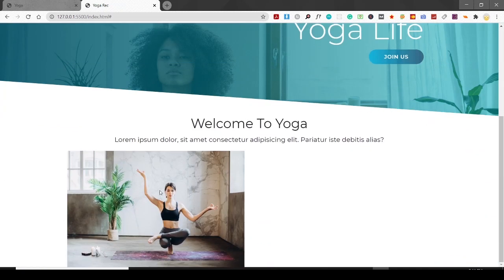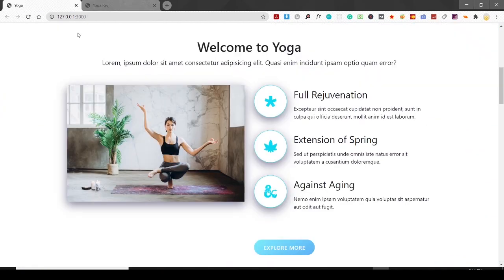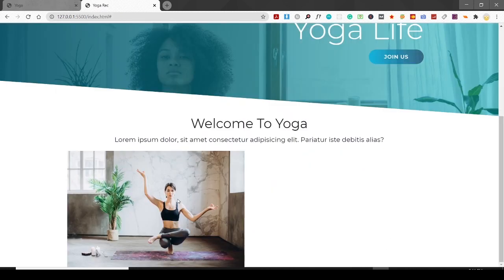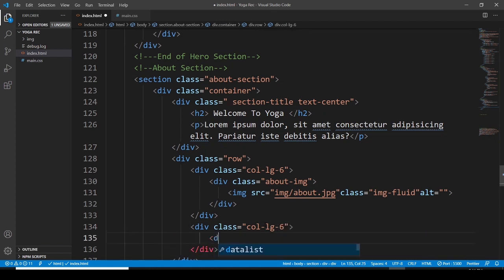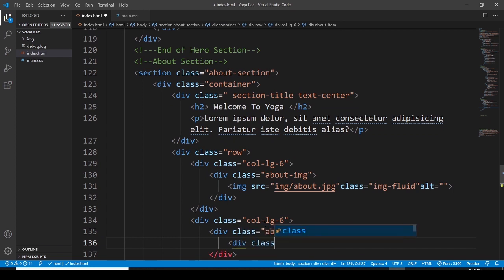So here we are. The image section is done, like this section. Now we have to go and work with this section. Okay, so here we are, and let's have a div here, assigning it a class. This class is going to be column large 6. Then again div, assigning it a class. It is going to be about item. And then we do have another div, assigning it a class, which is going to be about icon.